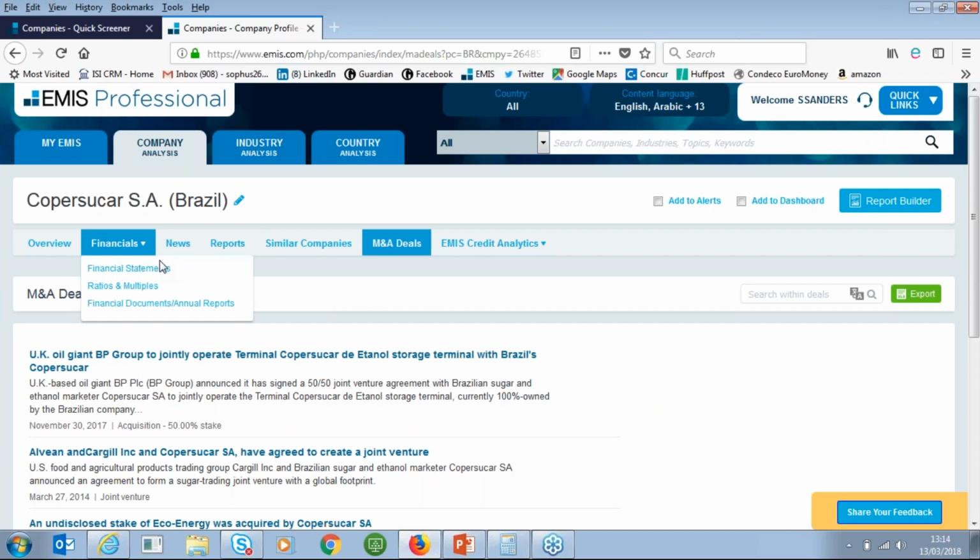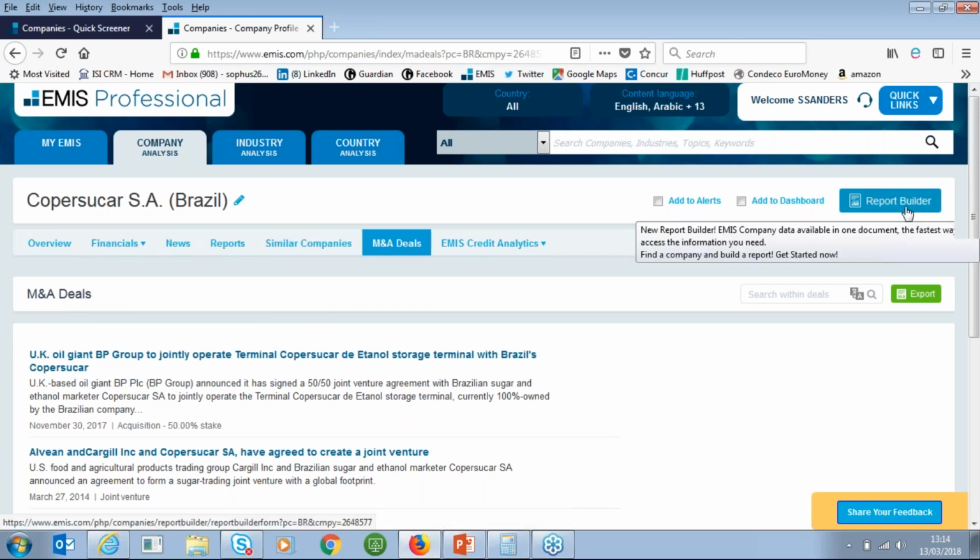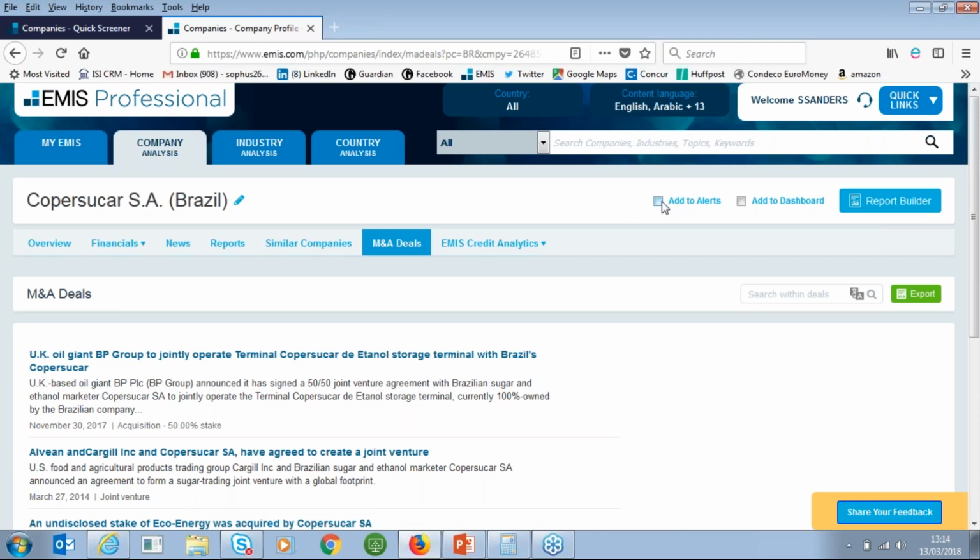Now, when you're using the information contained within our company profiles, you also have the option at any point to create custom alerts. So you can add a particular company to set up an email alert here. You can also add it to your own EMIS dashboard.